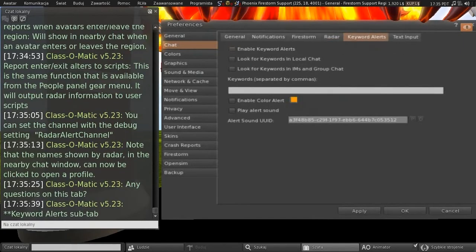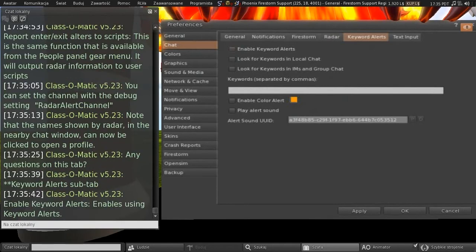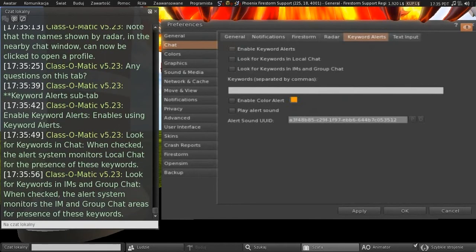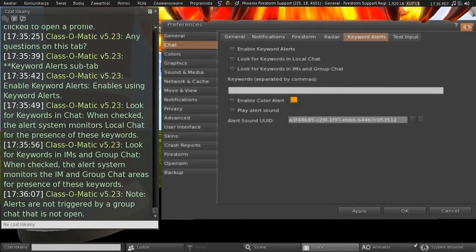Next comes the Keyword Alert subtab. Alright, top, Enable Keyword Alerts. This enables using keyword alerts. When it's enabled, then you can look for keywords in chat. With that enabled, it'll watch local chat for the presence of these keywords. And look for keywords and IMs in group chat. When this is checked, the alert system monitors IM in group chat for the presence of these keywords. So alerts are not triggered by a group chat that is not open.